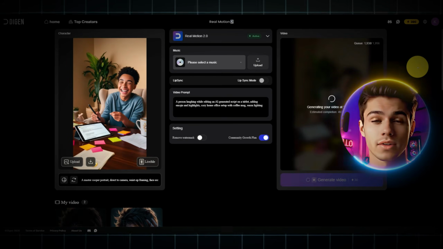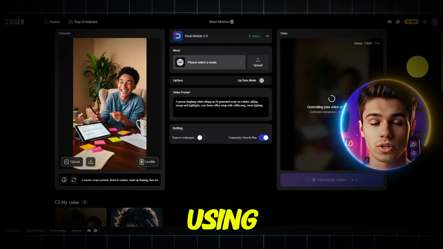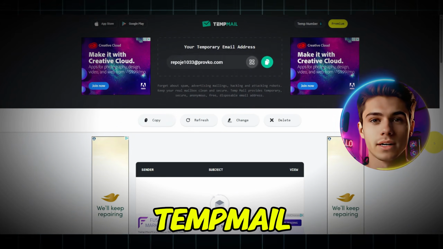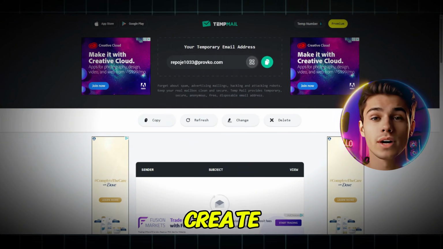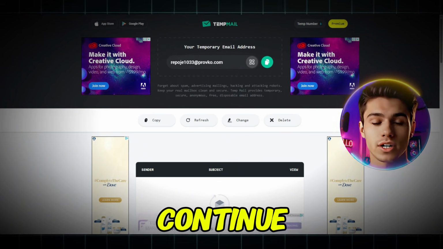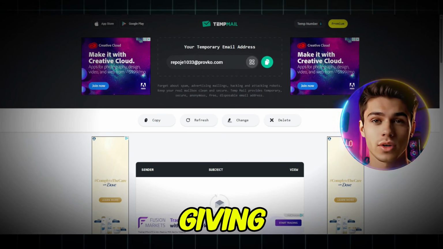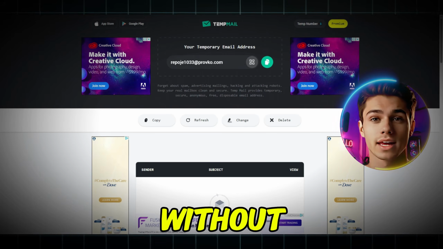Here's a smart trick. If you ever run out of credits while using Digen, you can use TempMail to generate a temporary email and sign up again. This lets you create a new account and continue generating videos for free, giving you unlimited access without any cost.